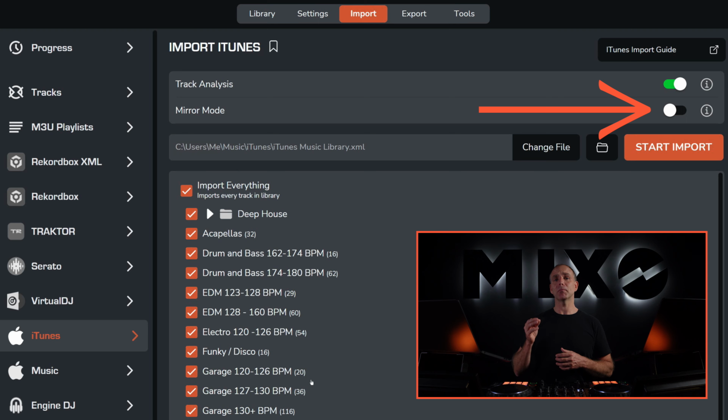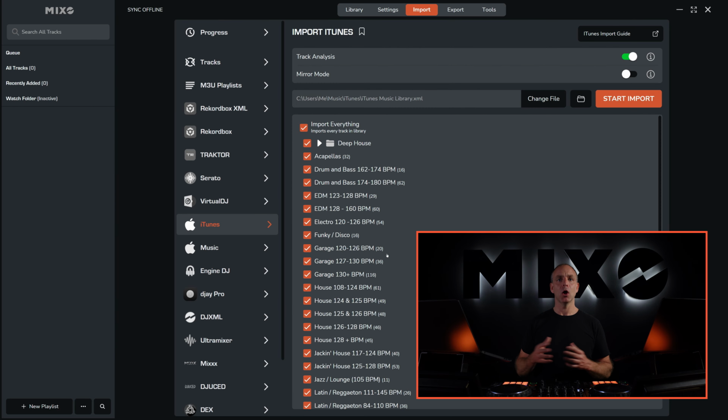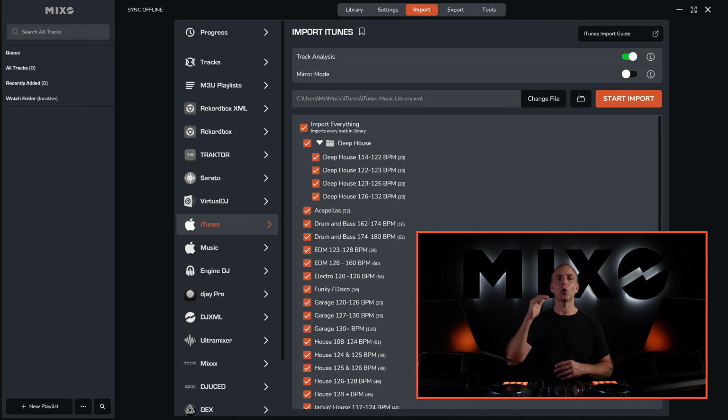To speed up the import, Mirror Mode will analyze any new tracks in the import and use the previously analyzed info for tracks that were already in your library. If you want to, you can reanalyze tracks for your whole library or certain playlists after the import is complete. Once we've chosen our settings and our database file, then we can choose to import either the entire library or we can choose individual playlists.